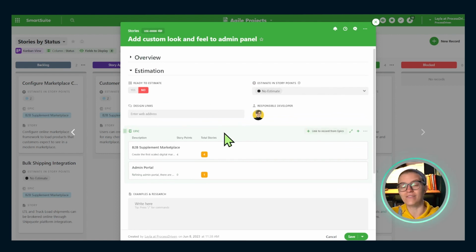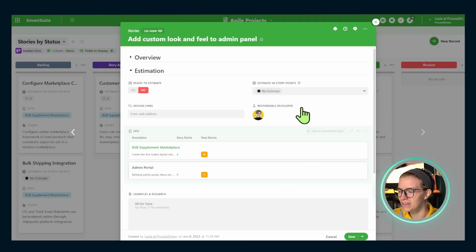Beyond overview, we have estimation. And this is one of those things that gets a little bit tricky for folks, but it's not as hard as it sounds. What we've got going on here in estimation is where we start to predict how much effort we need to put in to this given story. So inside the estimation area, the first thing we have is a question to evaluate whether or not we can estimate it yet. Remember, with Agile, we're kind of looking at things as we go.